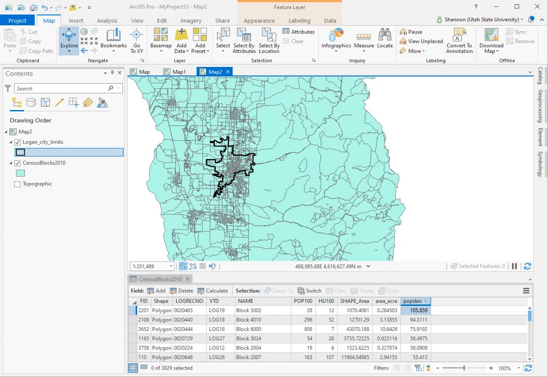Okay, how to symbolize based on an attribute field. This is a bunch of census data for Cache County in Utah. The attribute table is open and you can see we've got a population field here. This is the raw count of people per census block. And then we've calculated a population density field, dividing population by area in acres. This is people per acre.